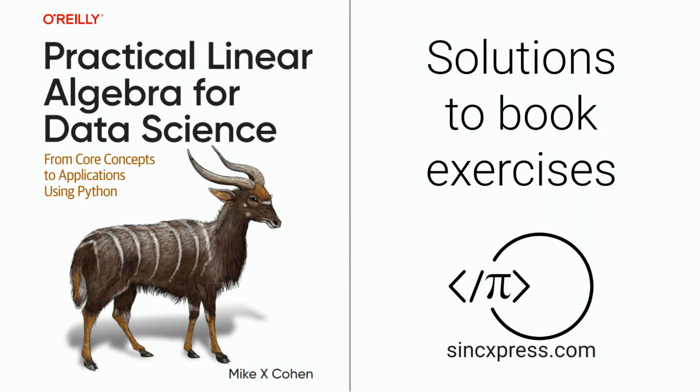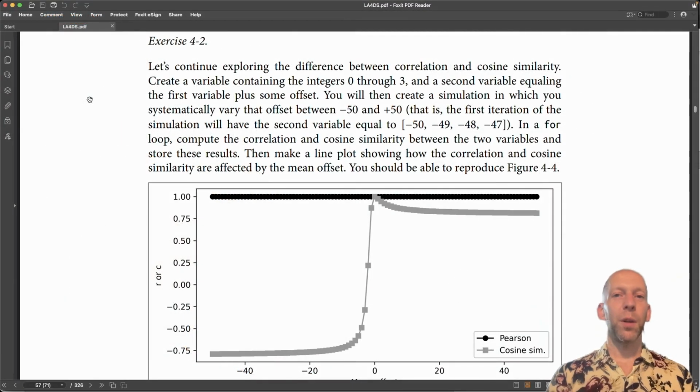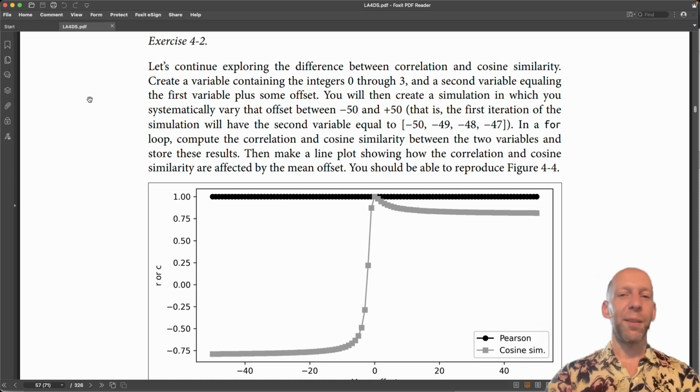One of the goals of the previous exercise was to illustrate to you that correlation coefficient and cosine similarity are going to differ from each other when the means of the two variables are very different and different from zero. And that leads us to exercise 2, which is all designed to really highlight this distinction and really hit home this point.